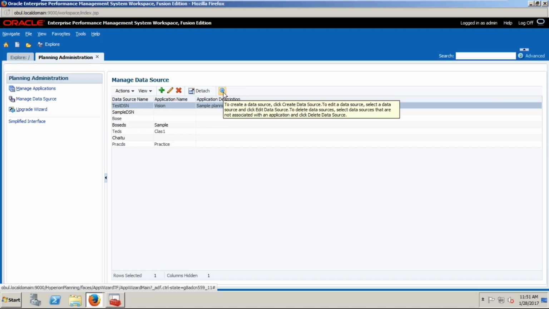This is one more beautiful thing, guys. To create a data source, click create data source. To edit a data source, select a data source and click edit data source. To delete a data source, select data sources that are not associated with any application and click delete data source. So that I symbol will explain exactly what functionality we have in this screen. So look at this.